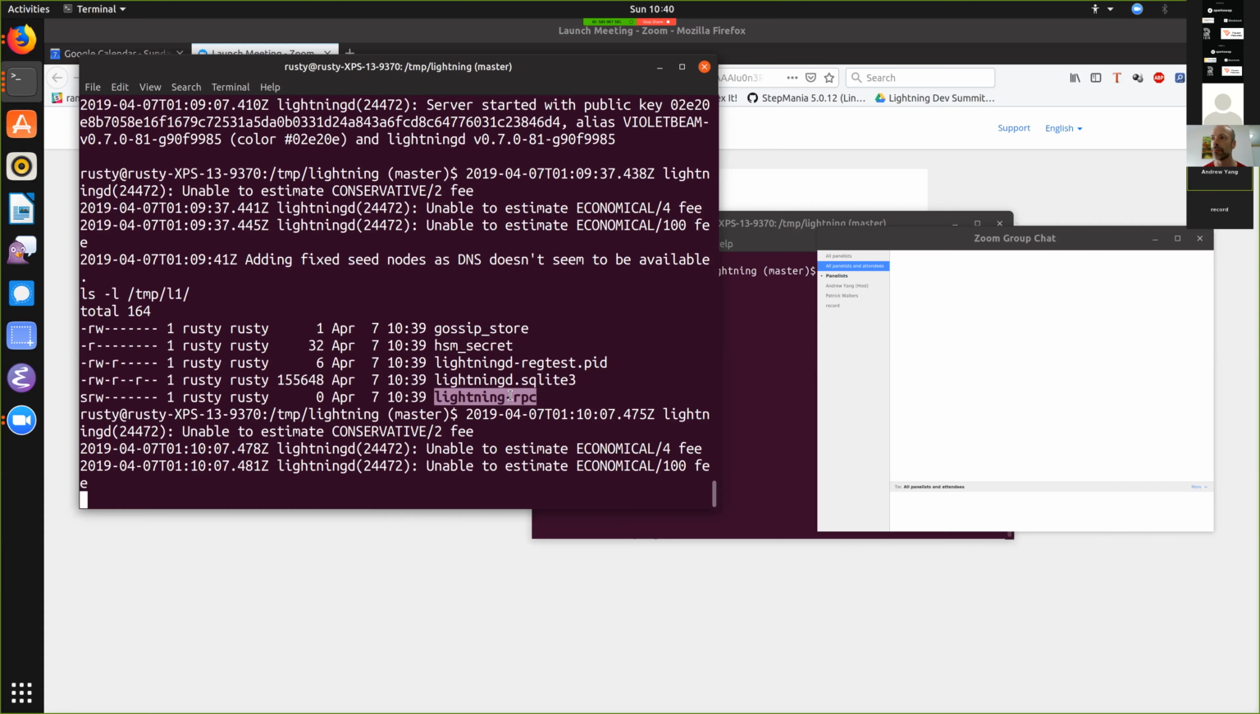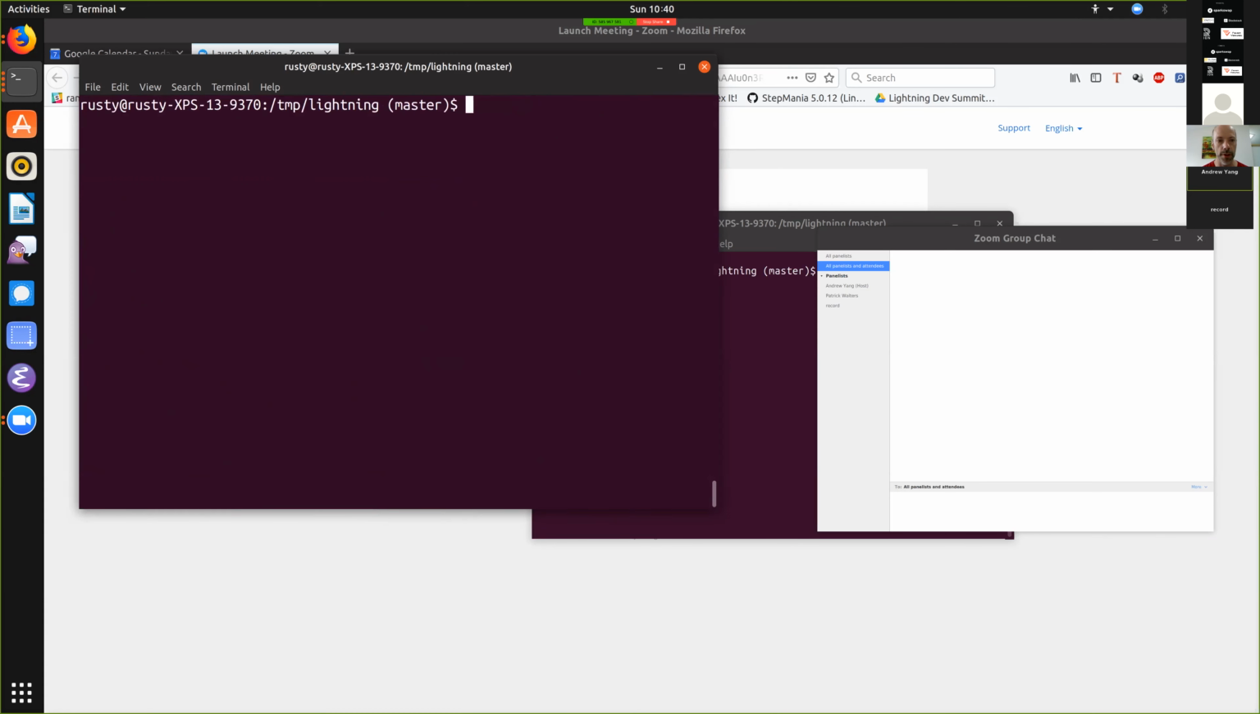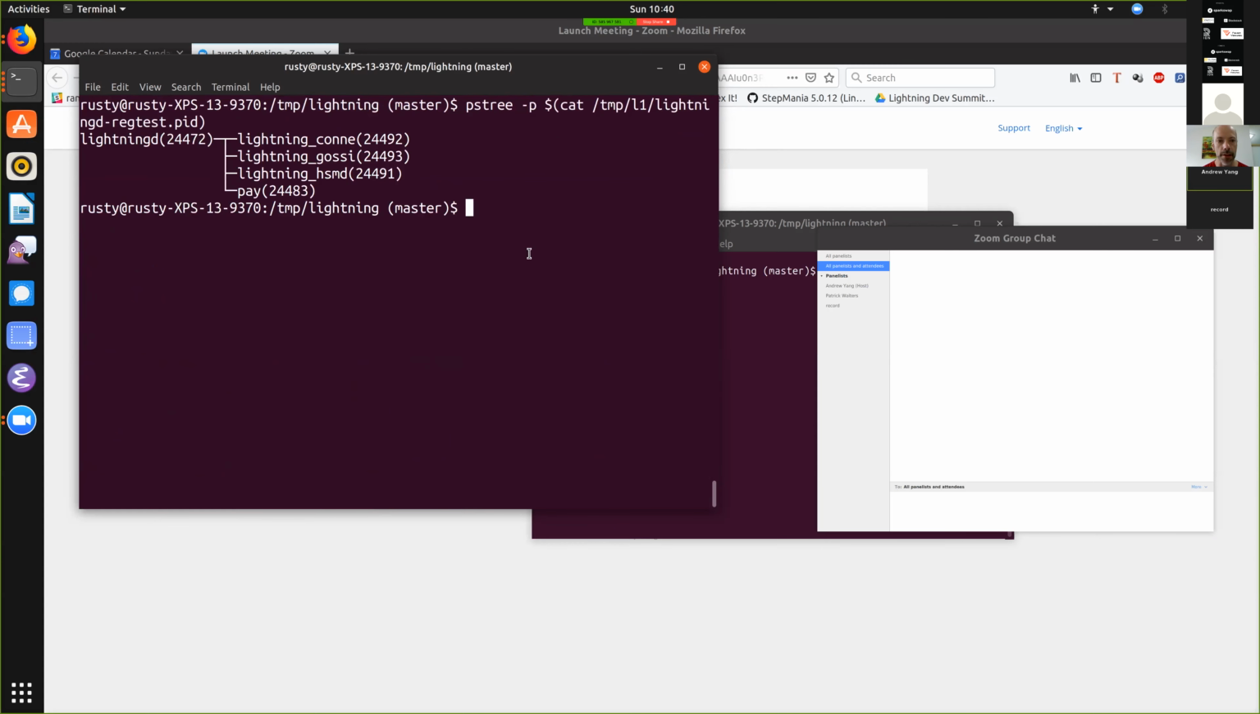Okay. Now, if we look at the tree, I told you before that it's a heap of subdaemons. So it's spamming the console a little bit. We'll fix that in a moment. Okay, so here you can see lightningd, and there's lightning_connectd. That's the one that's responsible for both when you ask a connection to come out and when somebody connects in. It sorts out the handshake, who they are, and figures out what daemon to hand them to.